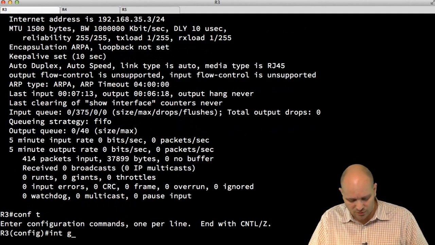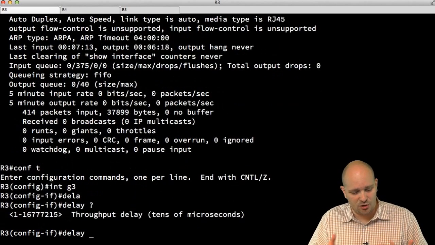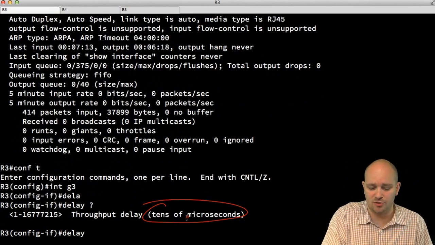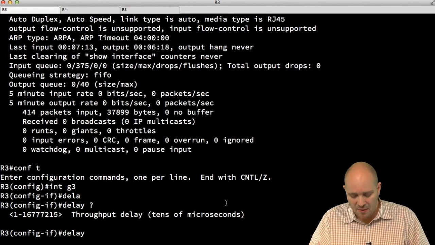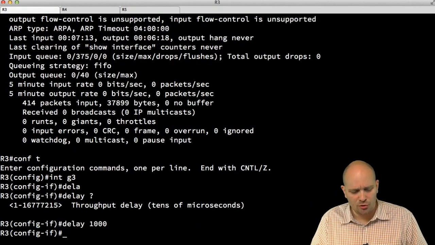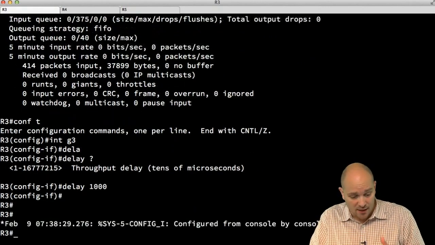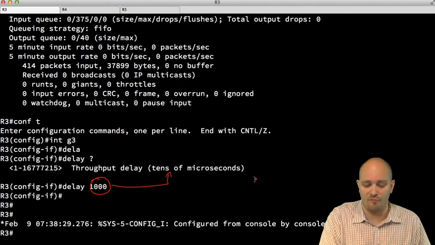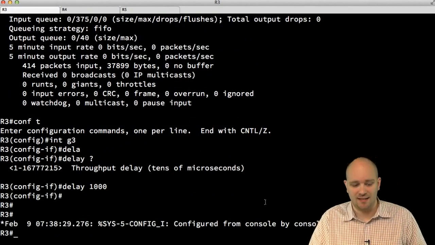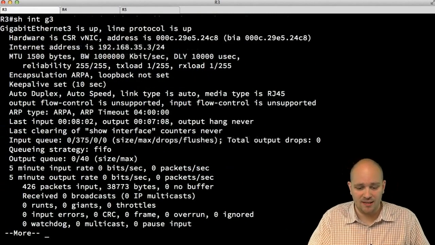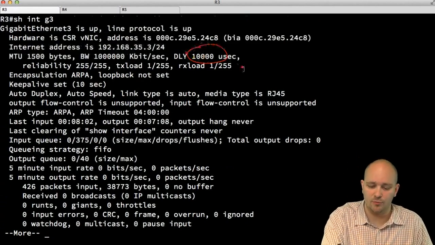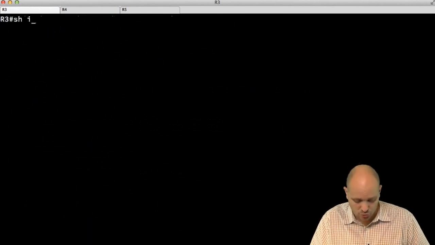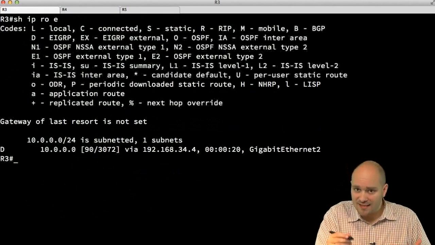10.0.0.0/24 route. So I'm going to go to interface gigabit 3 and say delay here, and I can see that the value is specified in tenths of microseconds. So I'm just going to increase it by a little bit. Let's say I'm going to set it to 10,000 microseconds. Now I did specify 1000 here, but remember this is in tenths of microseconds, so this is actually 10 times the value that we already have, and we can see here that that is the actual value that we end up having, 10,000 microseconds.